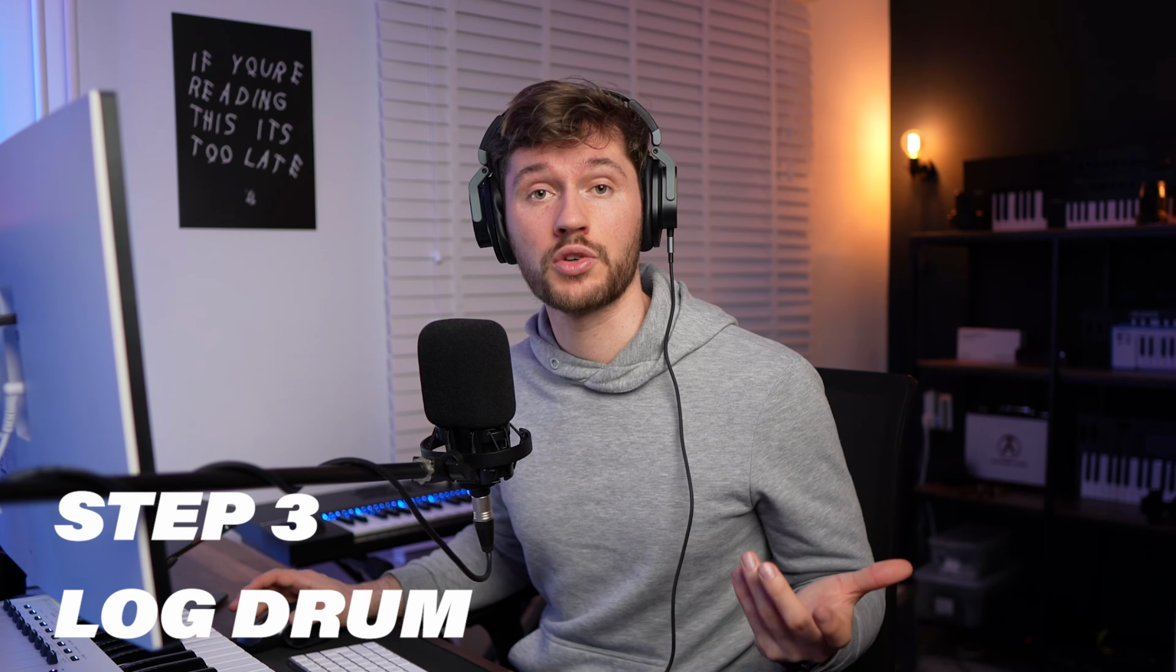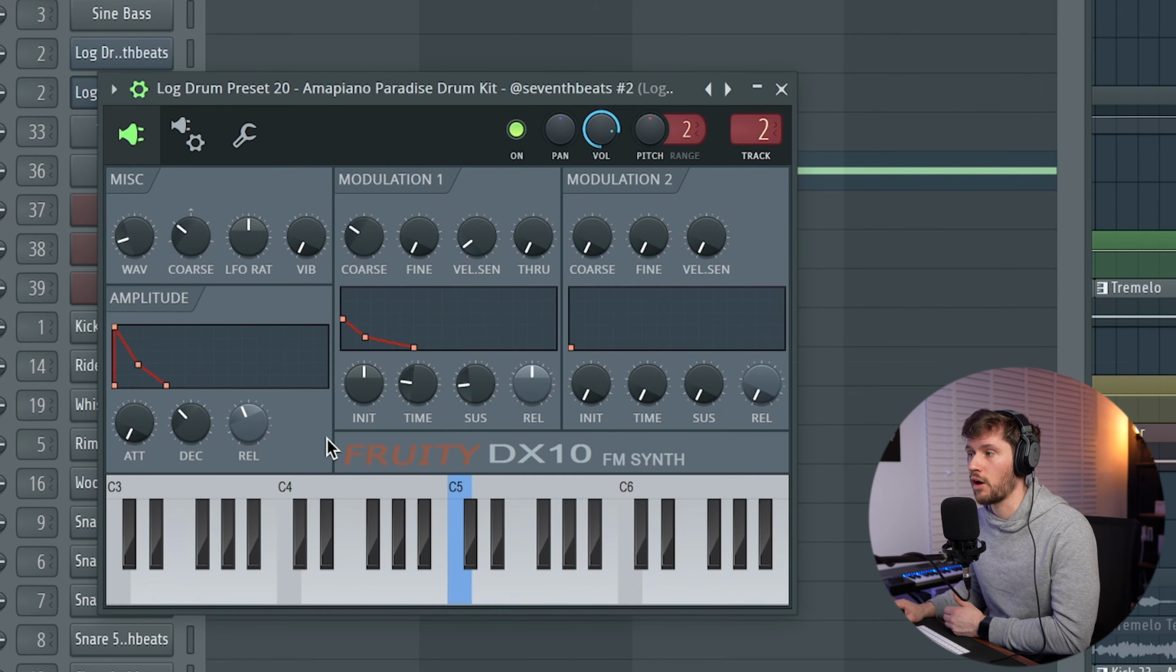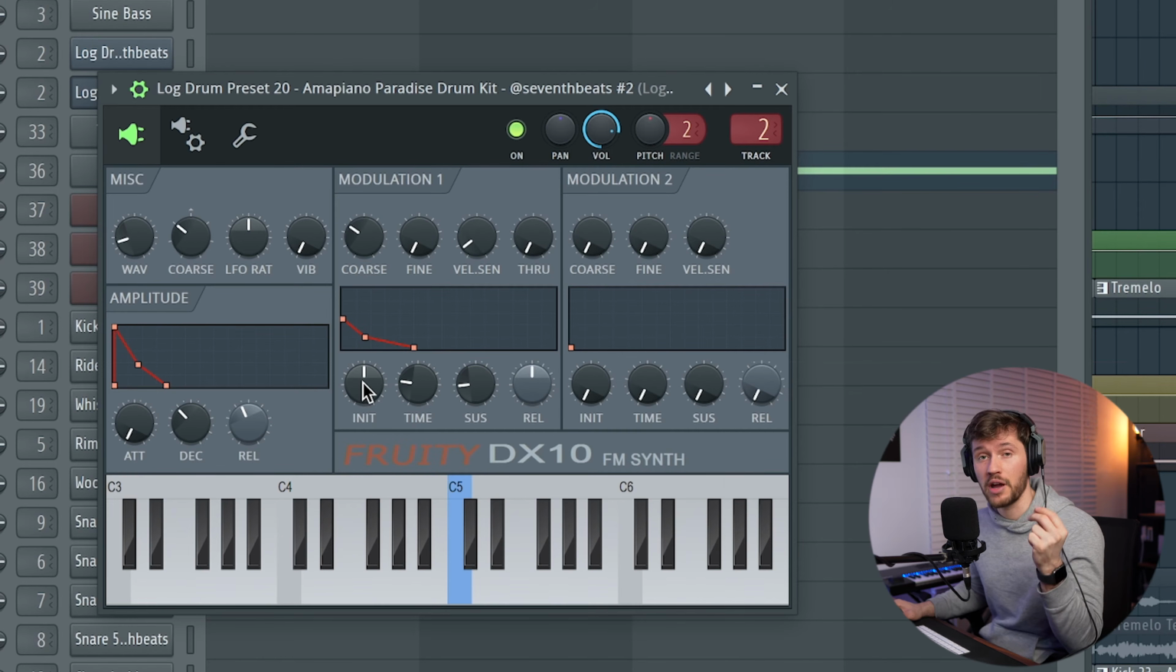Step 3, the log drum. So when it comes to this log drum, I've used 2 types of log drums, which are originating from one preset. So I'm going to show you how to do this. Without making it too difficult, we're going to make minor tweaks to the same preset. So I've used log drum preset 20 from my sample pack, which is this preset. And this is the same preset, but I've adjusted the init knob.